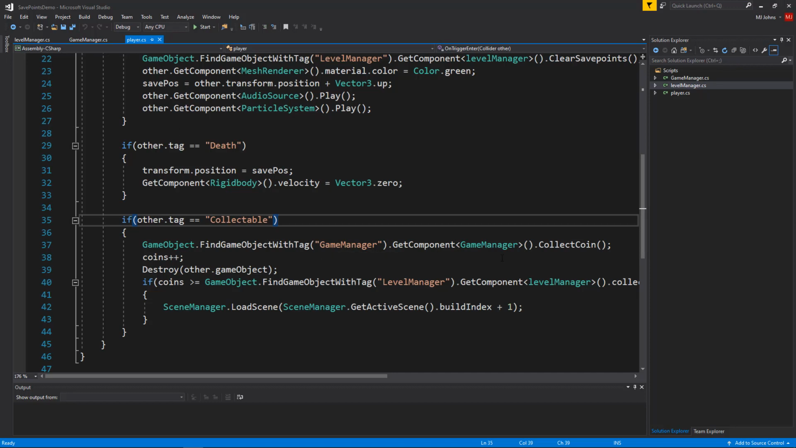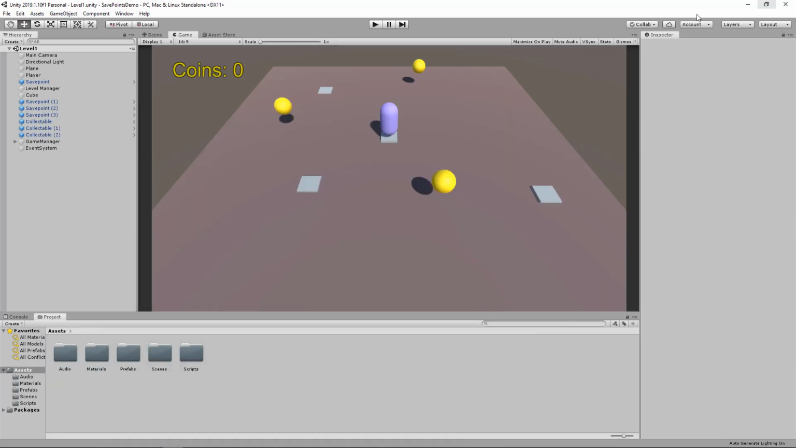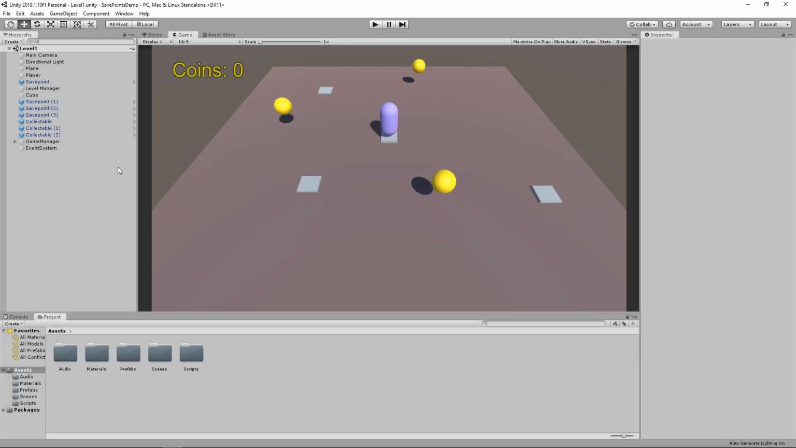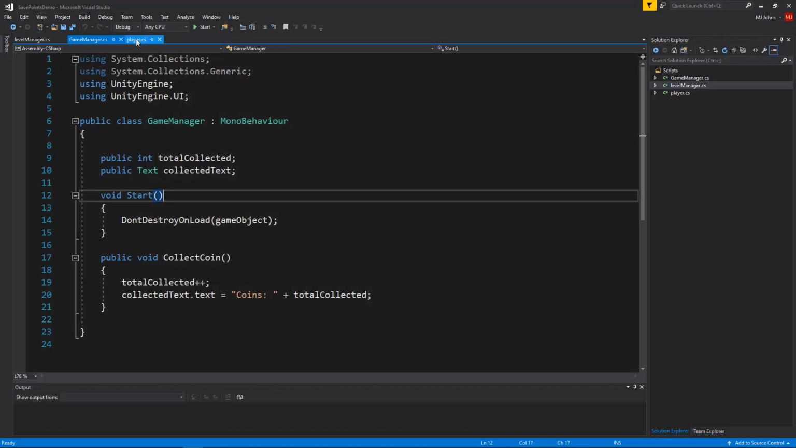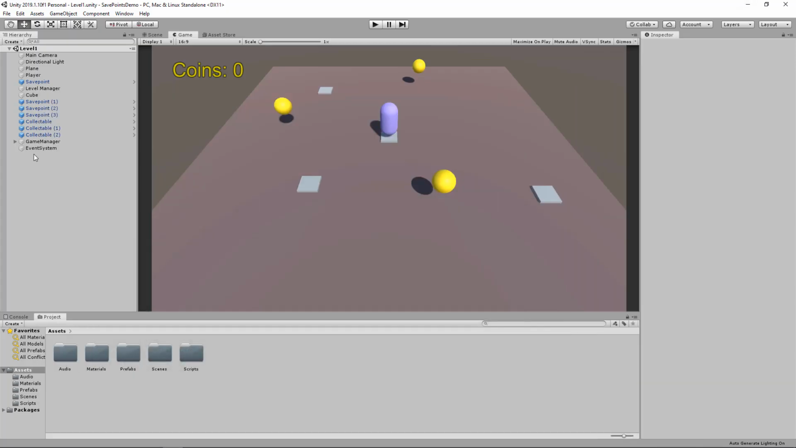So now our player script is going to call this function from our game manager, this CollectCoin function, every time we collect something. So let's try it. Oh, and you know what? I did not tag my game manager. So as I mentioned in our script for our player object, we're finding with tag. So we actually need to tag the game manager with that.